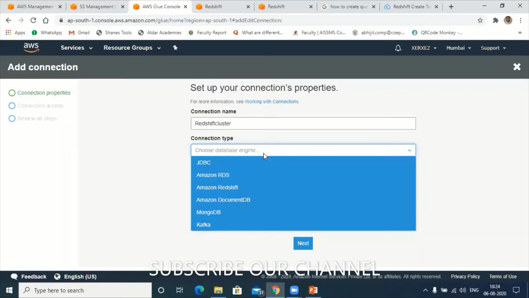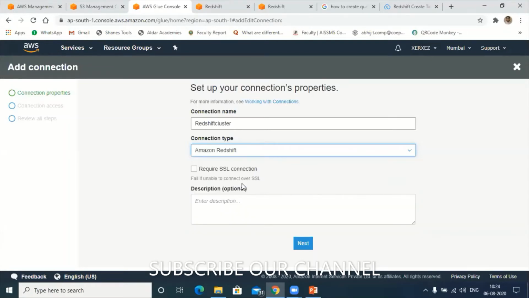Not JDBC. Amazon Redshift. Select Amazon Redshift. Okay, so next, again, this is optional. Do you require an SSL certificate?